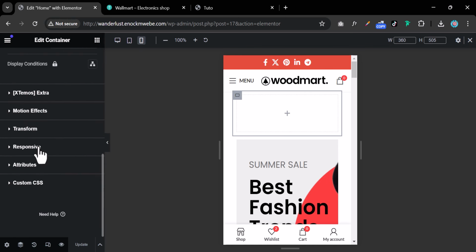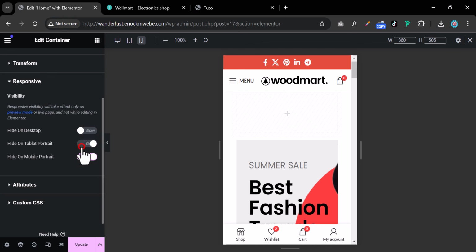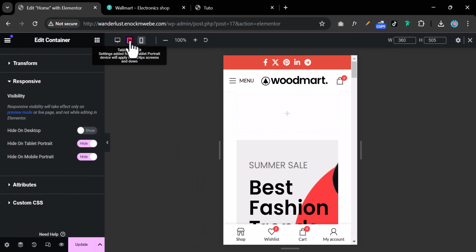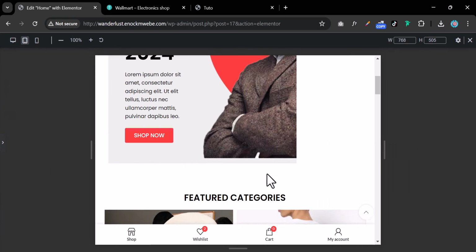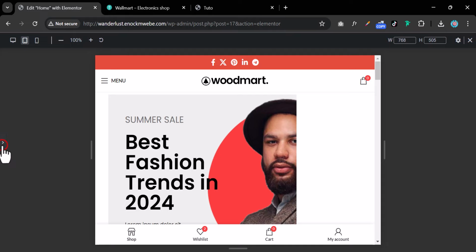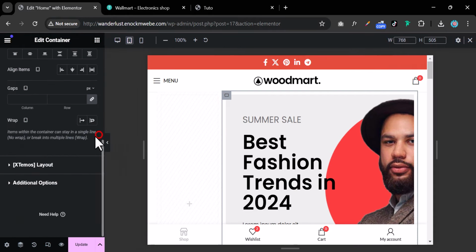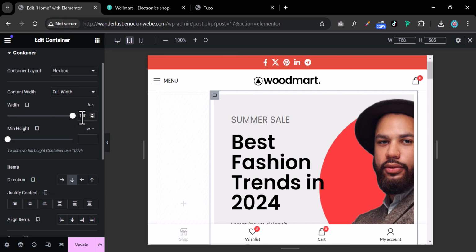Under responsive, you're gonna hide it on mobile. Then hide it on tablet. So now it just looks like this. Then for tablet, it's gonna look like this. It's kind of off. But then this should be 100%. So we change this to percentage and just make it, let's say, 100.